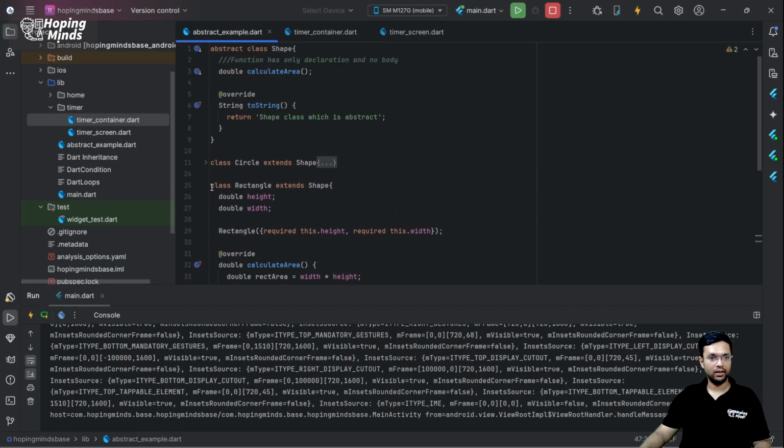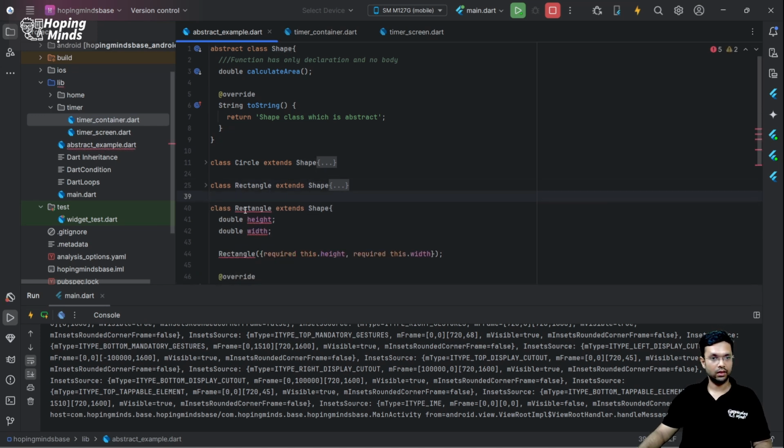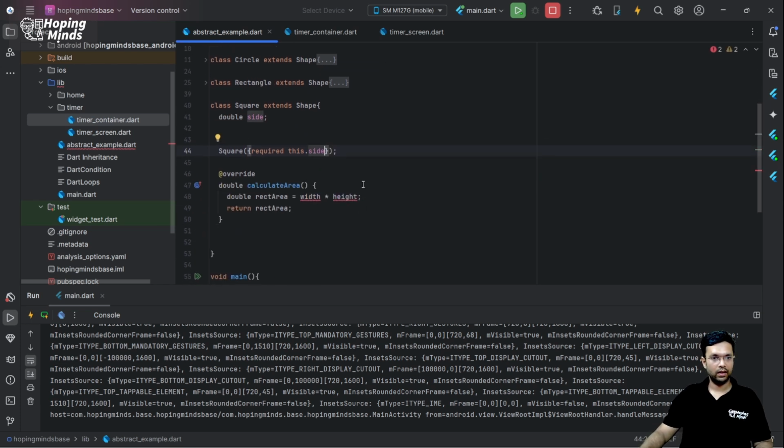Same, let me quickly now duplicate this, change it to square. A square would just have a side, and I'll switch this thing to side. I'll remove this and then mention over here square area.